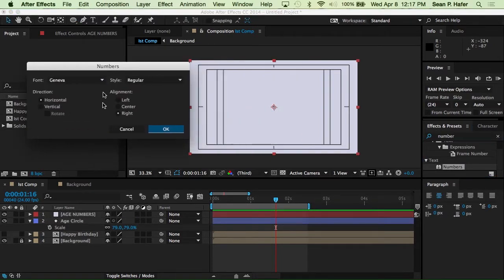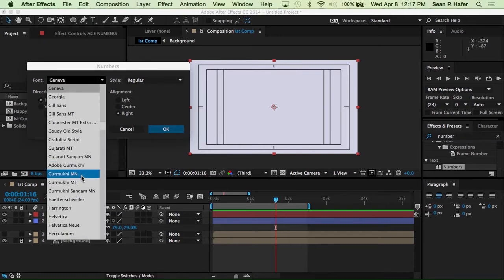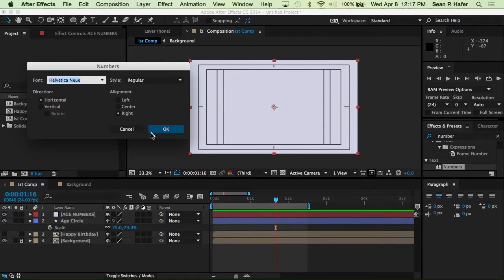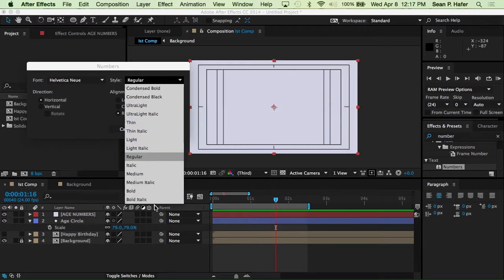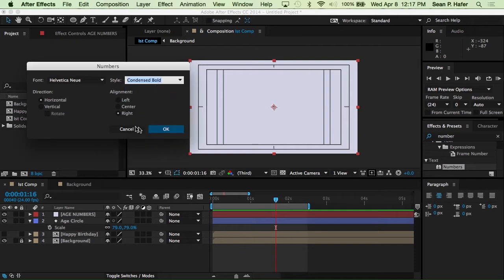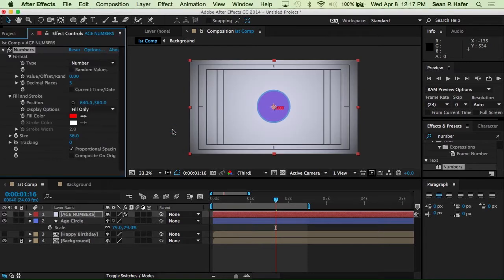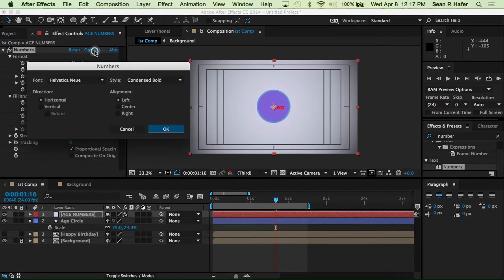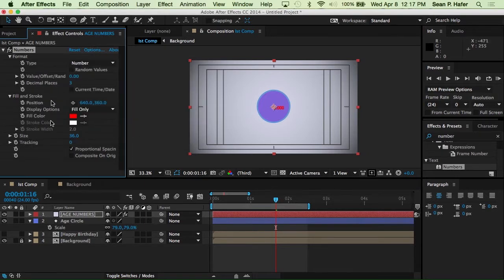So what font you're going to use. We've been using Helvetica here, and I'm going to go ahead and do a little bold. Let's do condensed bold. That'll be nice. Then horizontal alignment, I'll do left and hit OK. Now you can get back in and change those. It's up here in your options. So if you ever want to get back to that, just hit options, and you can change those because they don't show up inside your effect controls.